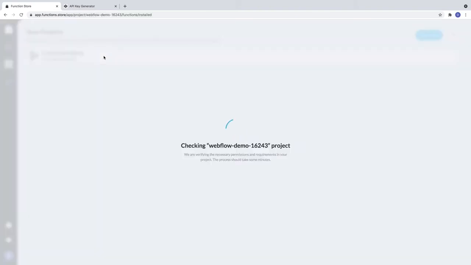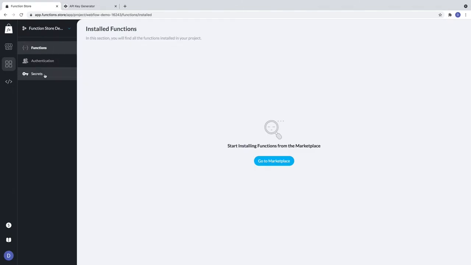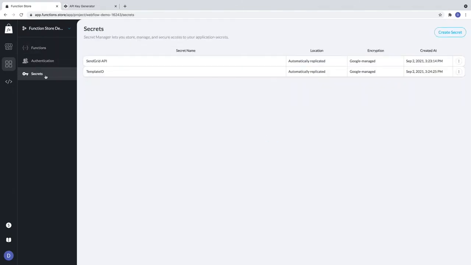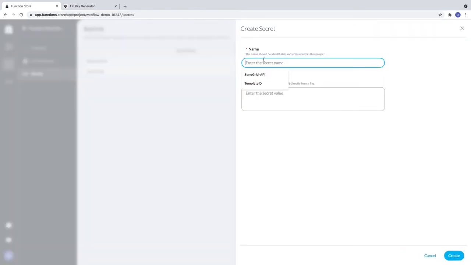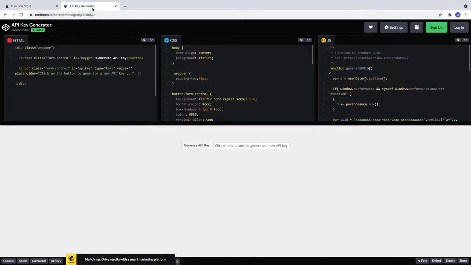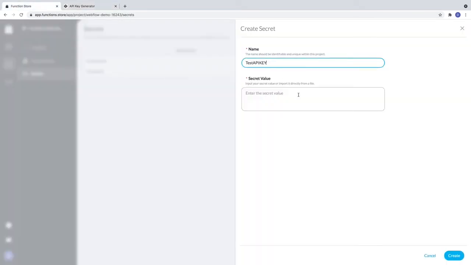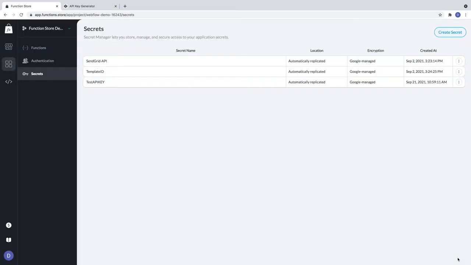Once we identify the project we want to work on, we're going to go and navigate down to the Secrets tab. As you can see, we've already created some secrets in the past, and the encryption is Google managed. But if you wanted to create a new secret, all you have to do is hit Create Secret. And for this one, we'll just call it Test API Key. And in this example, we're going to use an API key generator. Once we've generated the API key, we'll go back and add it as our secret value and hit Create. And just like that, we've created a secret that can be used in Function Store.